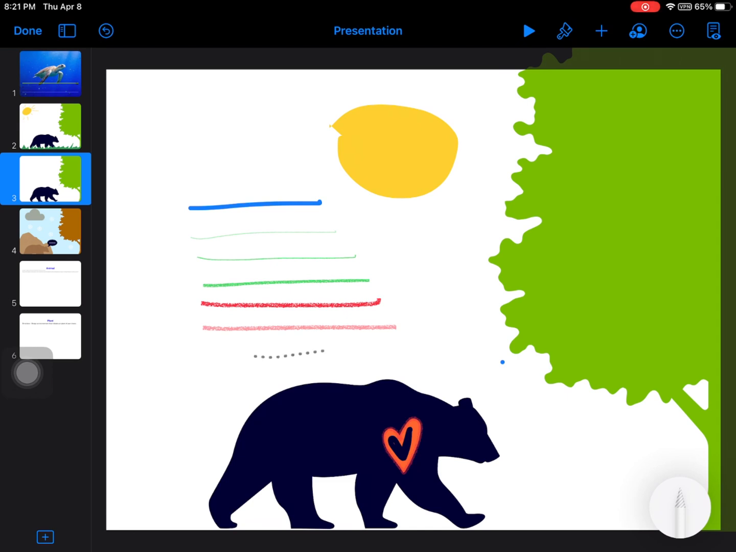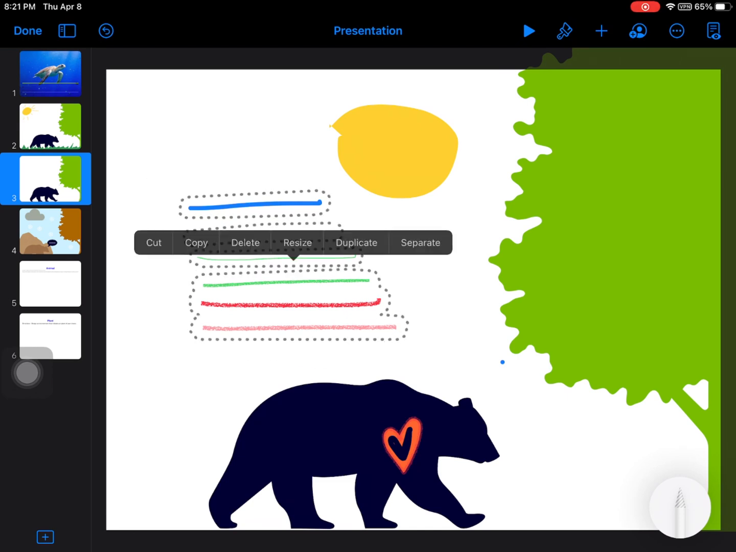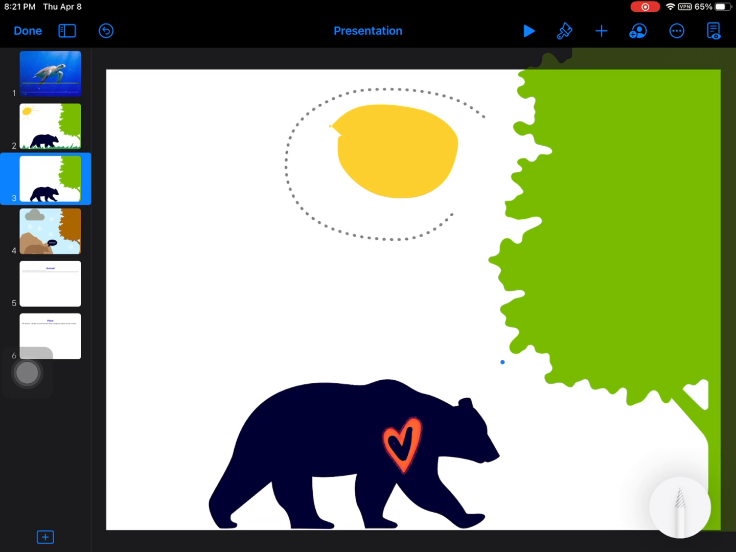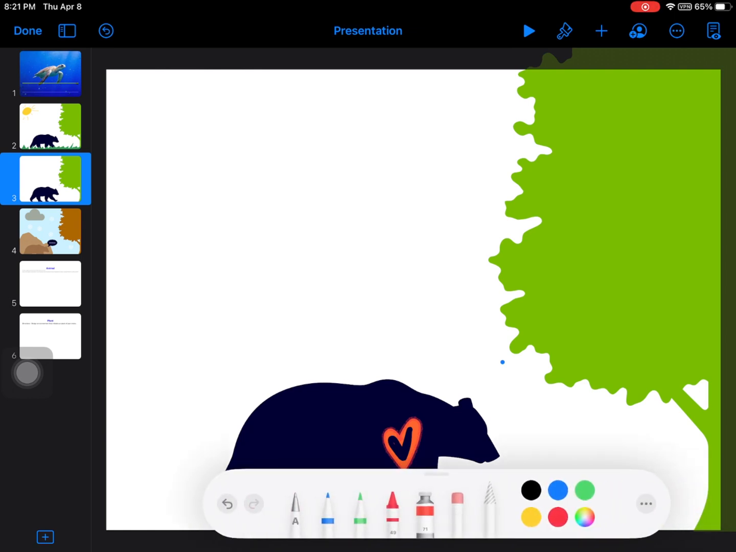I'll also use the selector tool to make some quick deletes. I will circle all of my lines and press delete. And I'll circle this shape up here at the top and delete. To finish off my project, I want to go ahead and draw a sun.